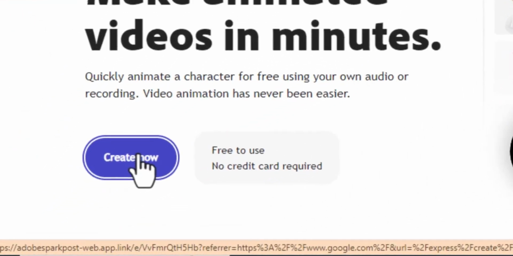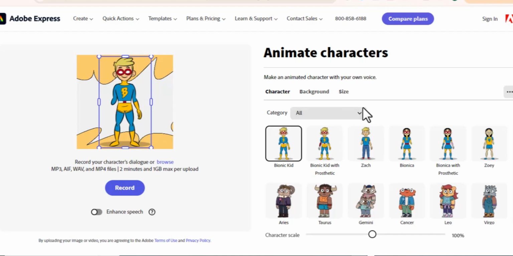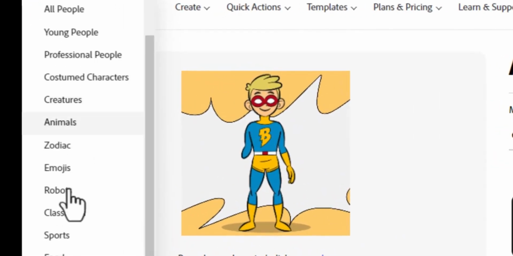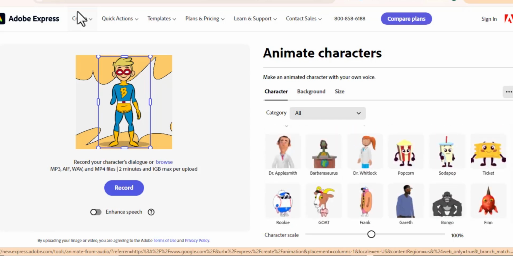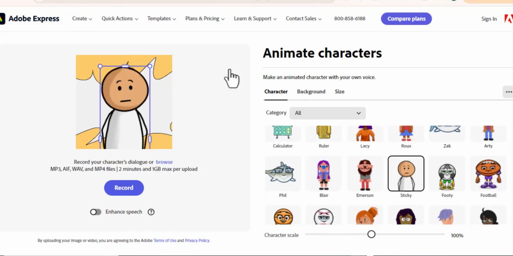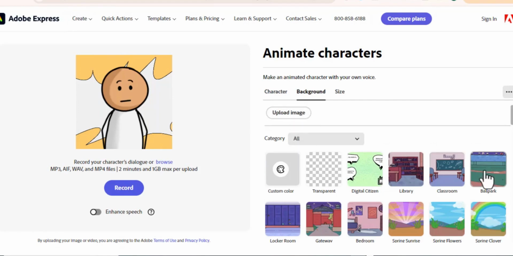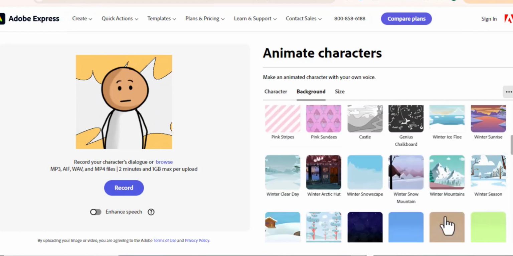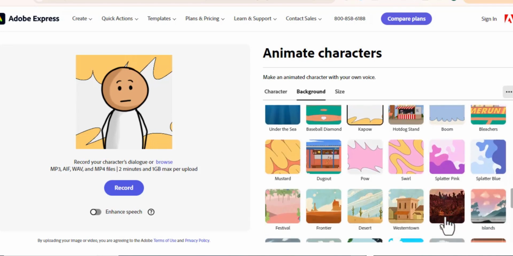Click on Create Now. You can browse through different categories of characters and even pick a unique niche, either for animals, sports, or robots. After selecting your preferred character, click on Background to change the background of your video. You can scroll through various available backgrounds or even upload a background image.